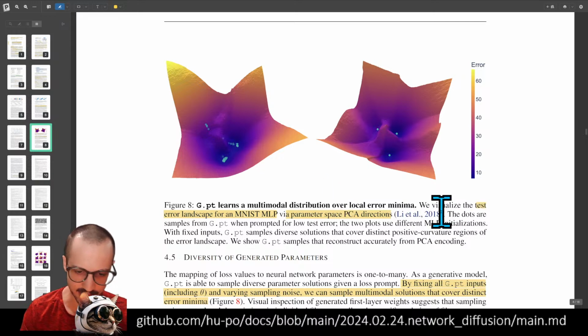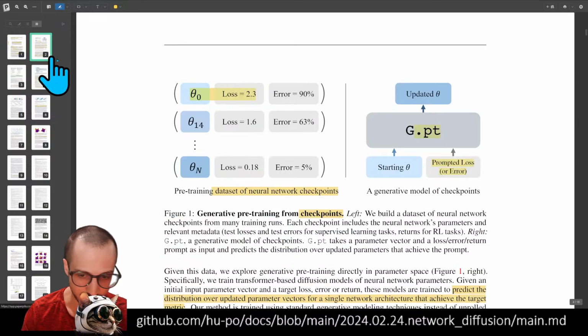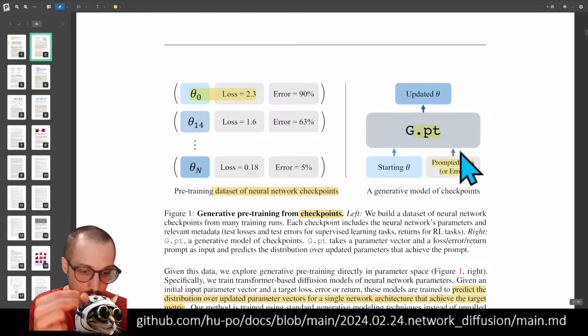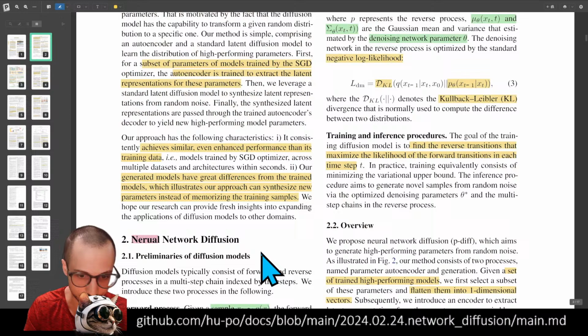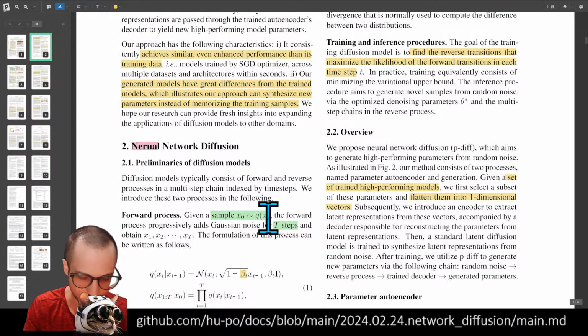But I guess I'm getting overly verbose here. The dots are sampled from G.PT when prompted for low test error. If you remember G.PT or Peebles' paper, it's not just a diffusion model, it's a conditional diffusion model, right? So you're conditioning it on something, the same way that with Stable Diffusion you're conditioning it on some piece of text. You're saying, hey, I want to generate a sample from the image distribution, or Q of X, right? In Peebles' paper, you're sampling from Q of X, but there's a little bar there that's conditioned on something.